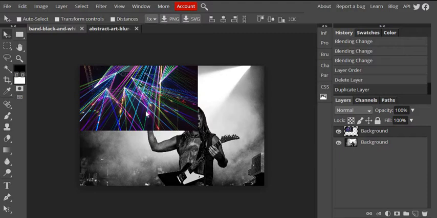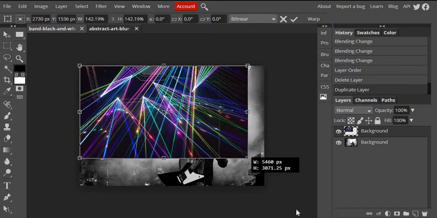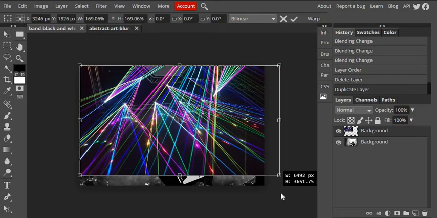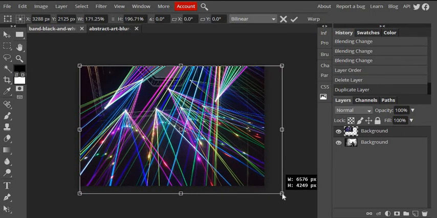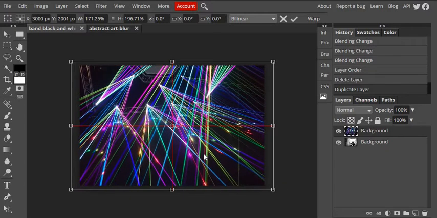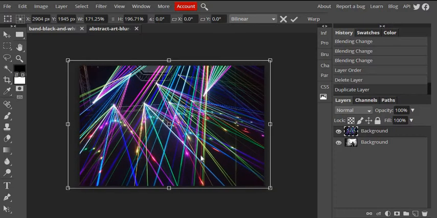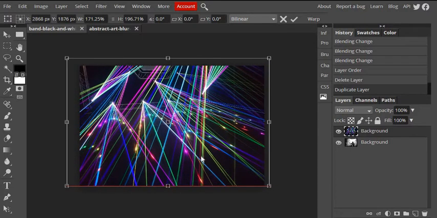A quick way to do that is using the transform controls. Up on top of the ribbon, I'm going to check and turn on transform controls, and this will allow me to drag and resize this image very quickly. I'm going to bring this up and get it to a good size. I'm just going to overfill my image and move it around where I want it, maybe something like that.